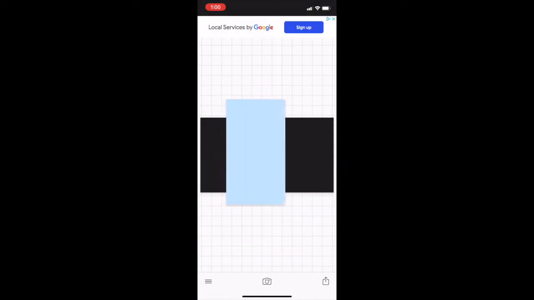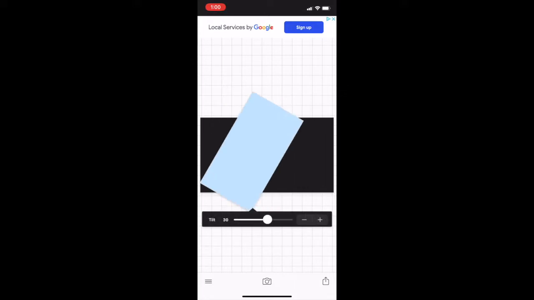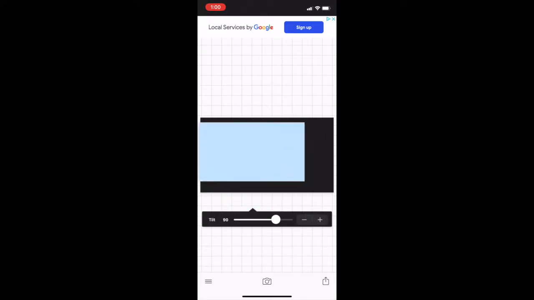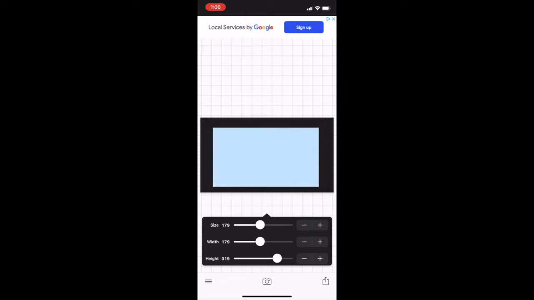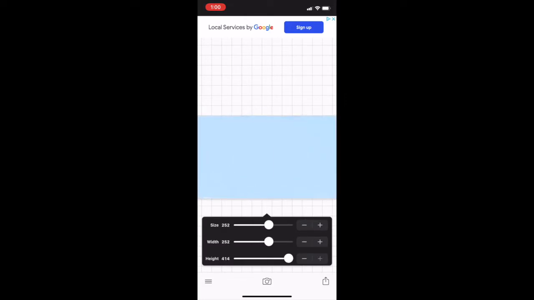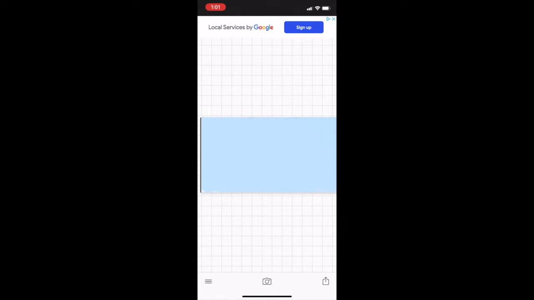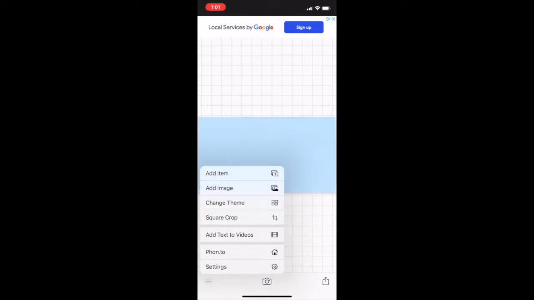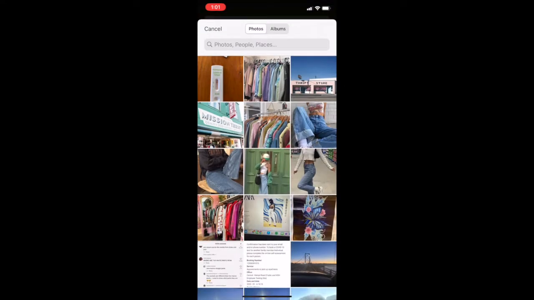I found my background image that I use in most of my YouTube videos, and you're going to tilt it and twist it once you click on it to size it bigger or smaller. Obviously, you want to have it exactly 1280 by 720, but you have to overlay it on the black image. So you're going to make it so it fits, and then add another image, which is going to be the one that you picked from Pinterest.